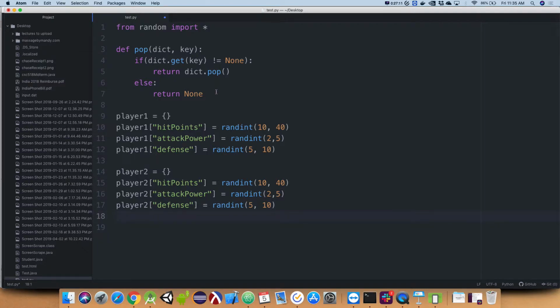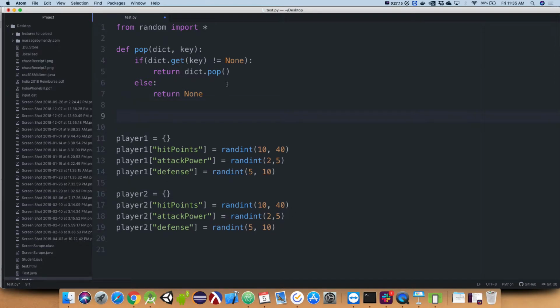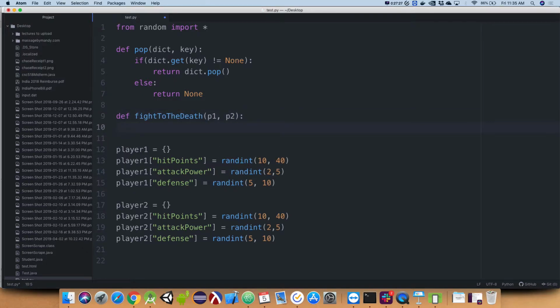All right, so I'll leave our pop function up there. So we'll have a function here called fight to the death. And this guy will take in 2 players, player 1 and player 2. And for right now, we'll just assume player 1 always gets to throw the first cheap shot.